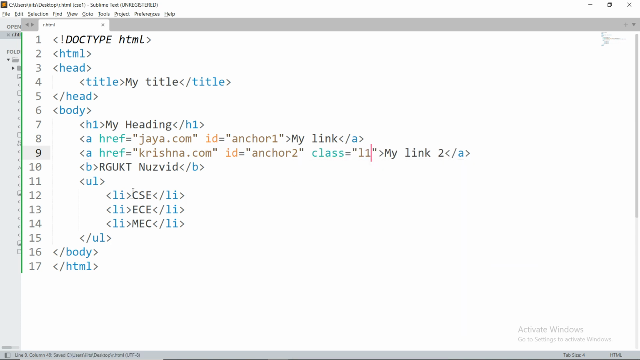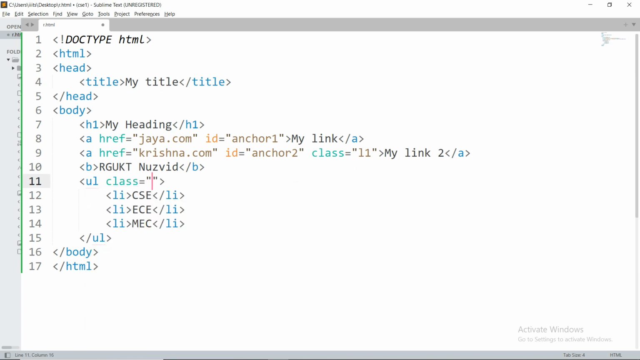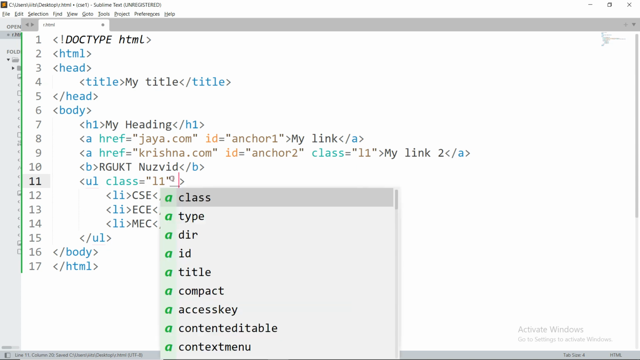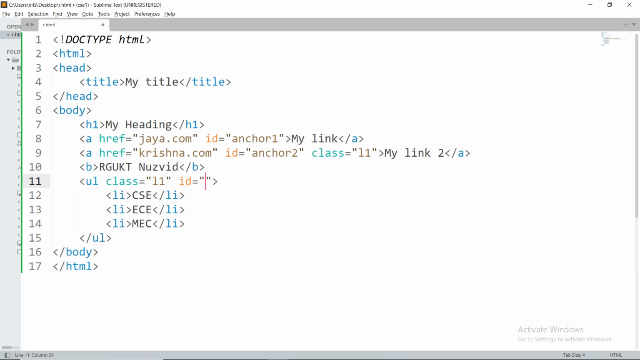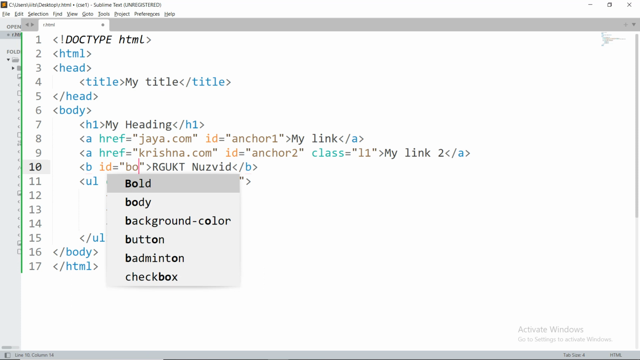Class name as L. Guys, there can be more than one class, right? So for another list also, I am going to define one class. The class name is L1 only, and I'm going to create one more attribute, id, as, let me take it as list, and for this id I'm considering it as bold.